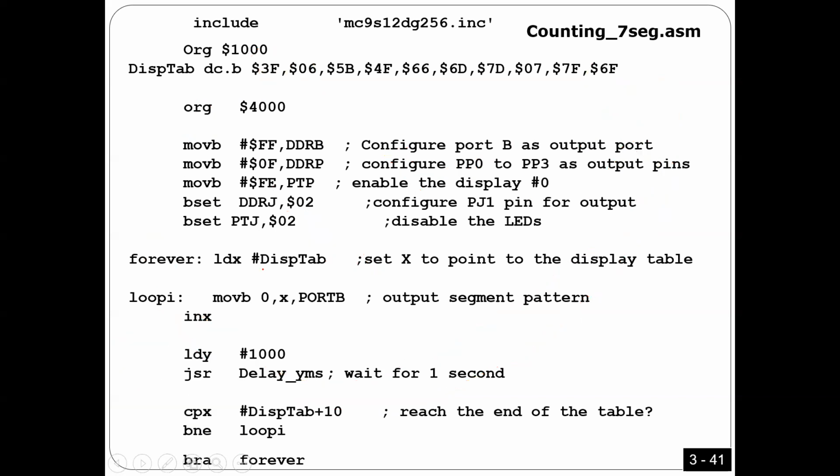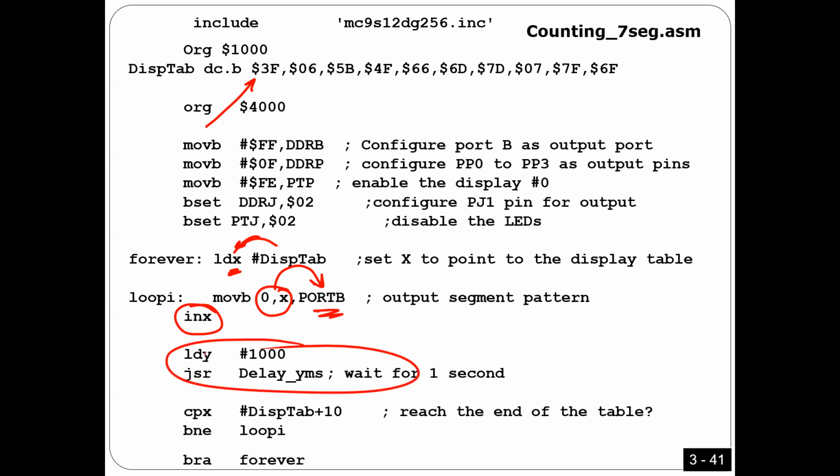As you see here, guys, load X with display. So I initialize X, and X is pointing at the first number, as you see here. Number 2, I'm going to get the byte pointed by X and write it to port B. Then I'm going to increment X for the next iteration. Then I'm going to wait 1 second.